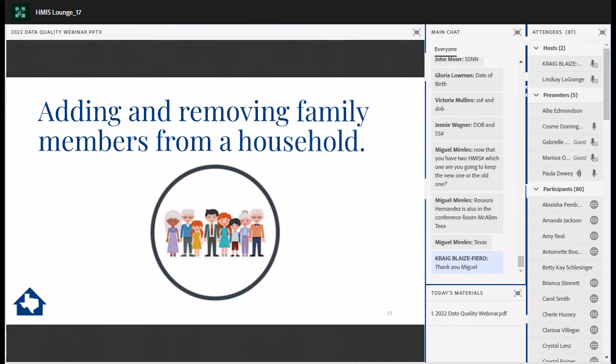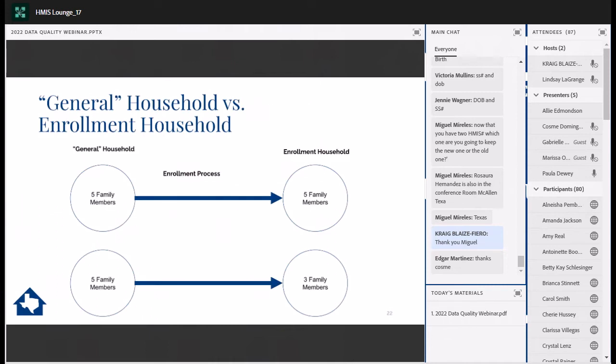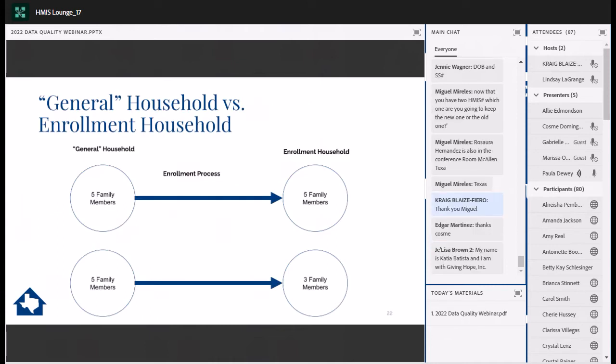Thank you, Cosme. Okay, so for the next few minutes, I'm going to talk about some of the best practices for removing or adding family members from a household and the differences between the family members in a household and the family members in an enrollment. So there is a difference between a general household and an enrollment household. You will see in a few minutes when I do the demo on enrollments that it will show you all the family members currently in the general household and give you the option to enroll them at that point.